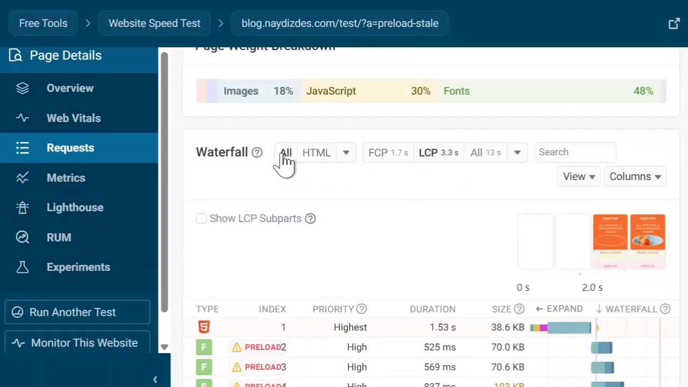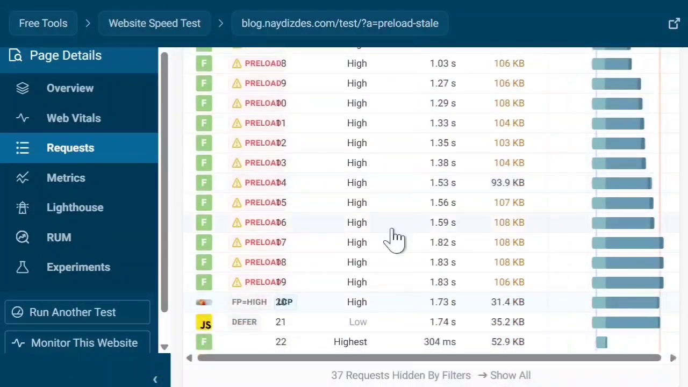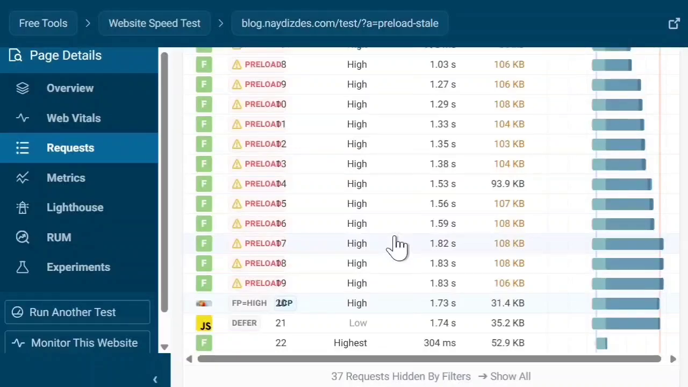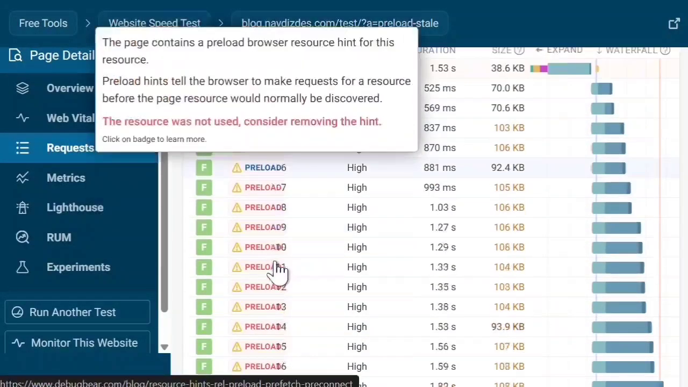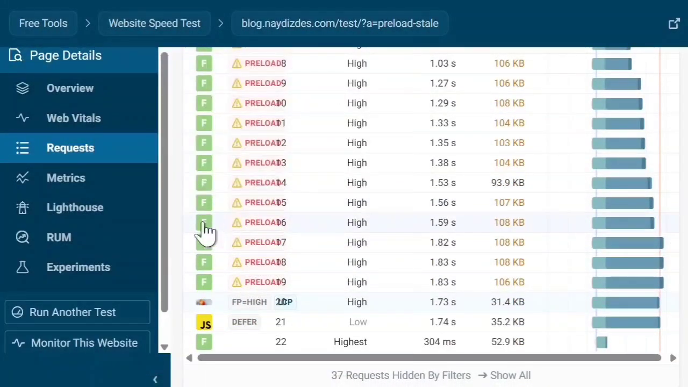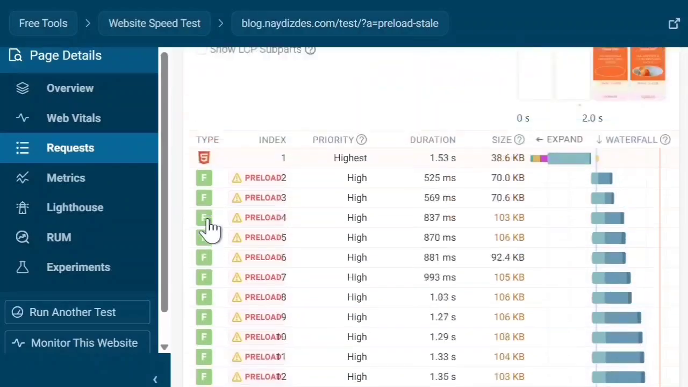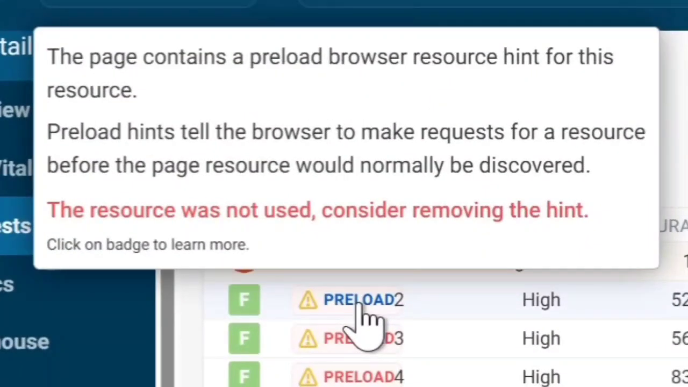show you all requests until Largest Contentful Paint. So we have an issue with Largest Contentful Paint. Instantly we can see lots of requests happening before Largest Contentful Paint, and we can notice this red preload sign, about 18 of them. And what are they? They are fonts, preloaded fonts. If we read the warning, it says the resource was not used, consider removing the hint.